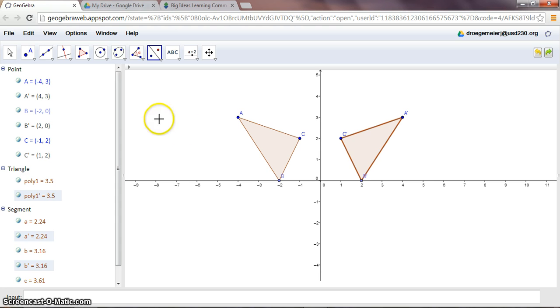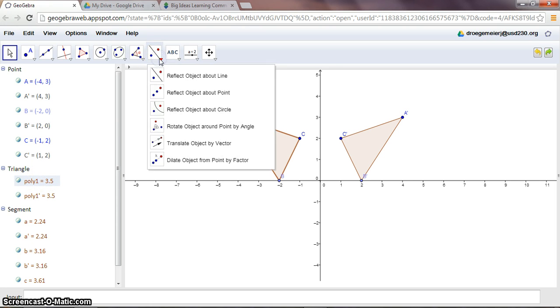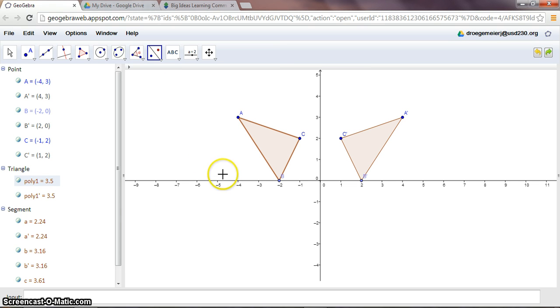Once I've done that, I'm going to come back and click my pointer tool, and I'm going to click back on to Poly 1, my first triangle. You notice now I have a second triangle called Poly 1 prime. That's that reflected triangle. And I now have new points, coordinates for A prime, B prime, and C prime. Once I've selected my original triangle, I'm going to go back up to that icon and select Reflect Object About a Line. Click that again, and this time I'm going to select the x-axis.